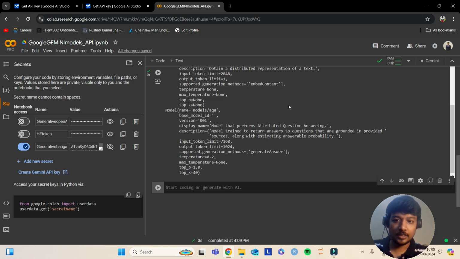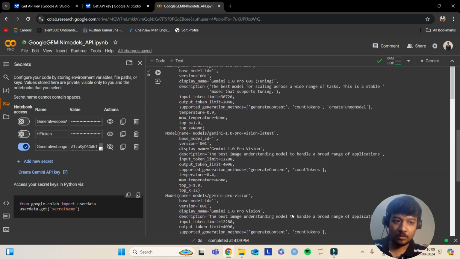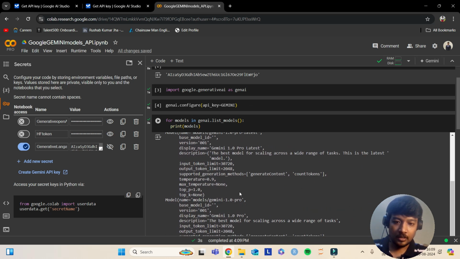So see, this is the list of models that you can access. Let me take you to the top part. See, for example, this is the bottle chat Bison 001, text Bison 001, Gemini 1.0 Pro latest. So this is the best model for scaling across a wide range of tasks. This is the latest model, so on and so forth.